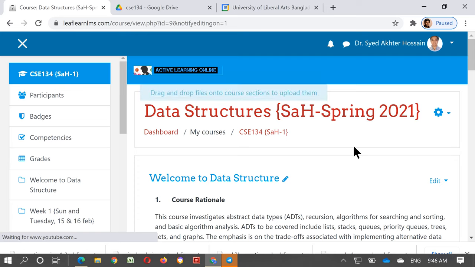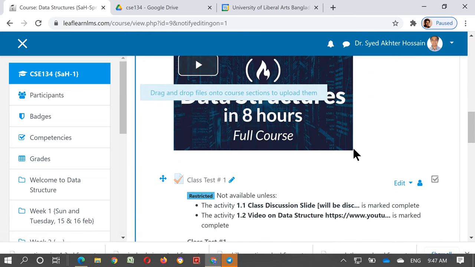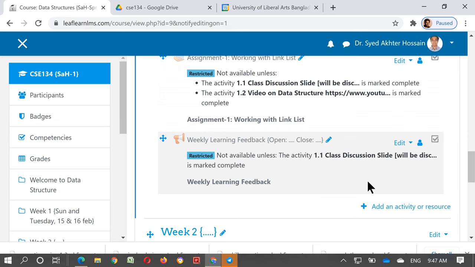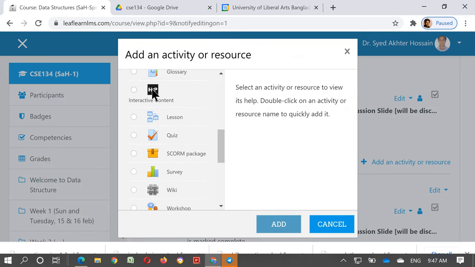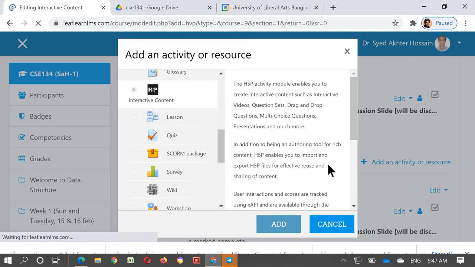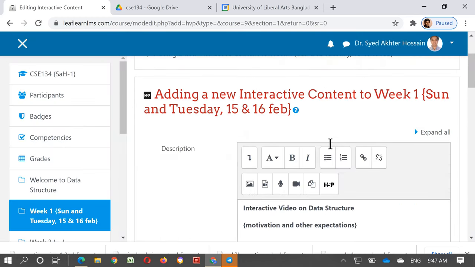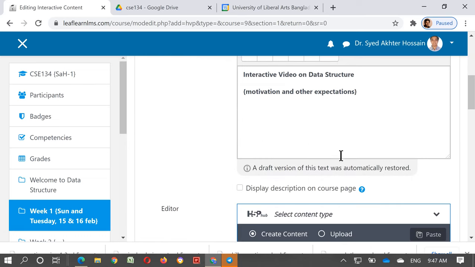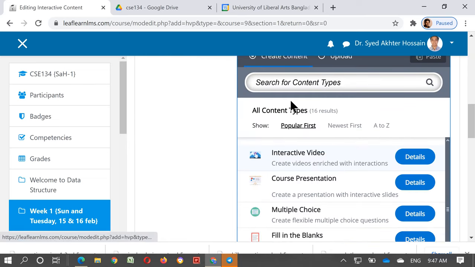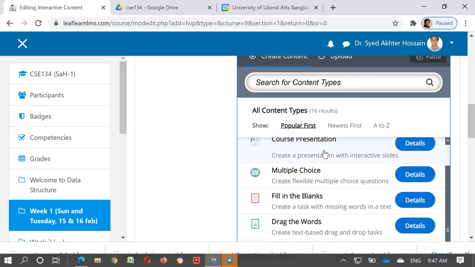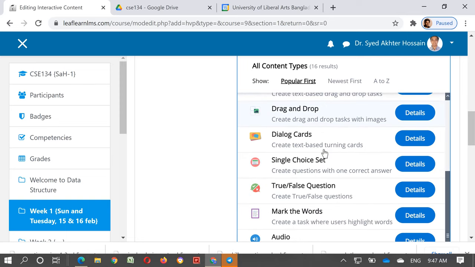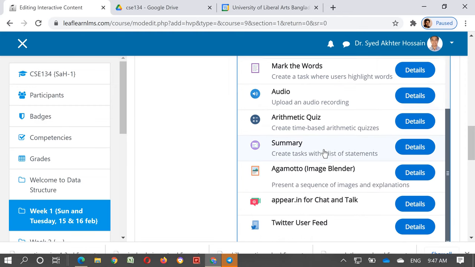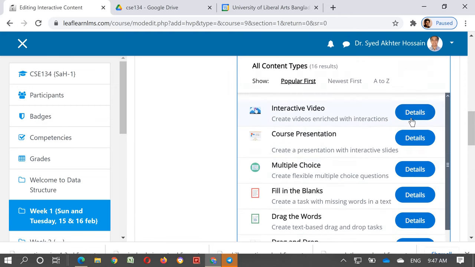Once you turn on the editing, you can add an activity. So choose an activity, for example, the H5P activity, and once you click add, you are in the interactive video on data structure creation. You can see that all content types are coming, and once you select interactive video, you can create video enriched with interactions. You have different options; you can try all the different things that are loaded into this particular server.